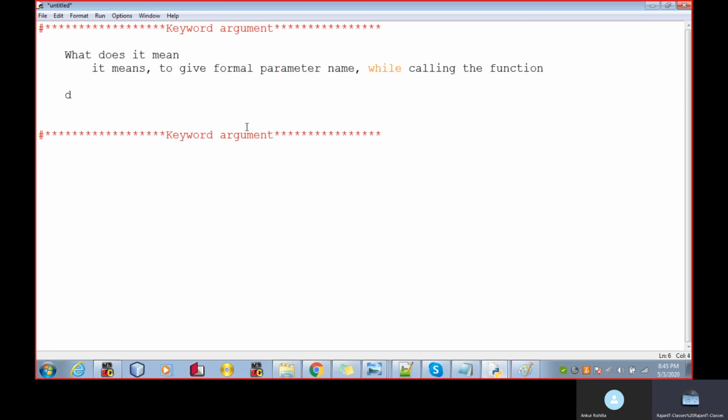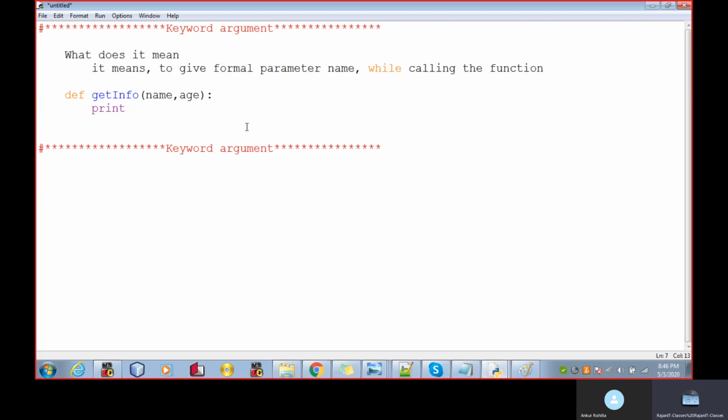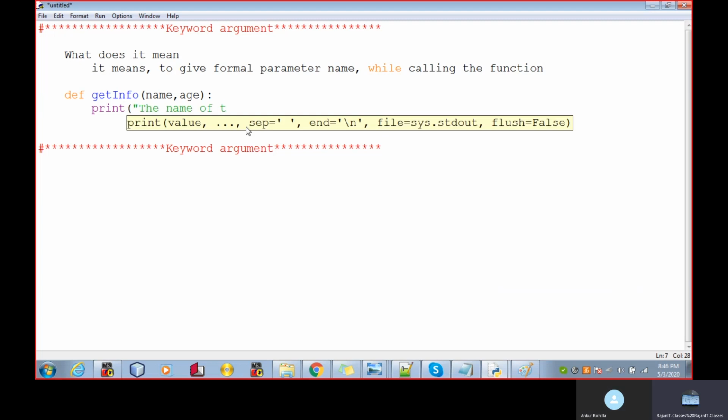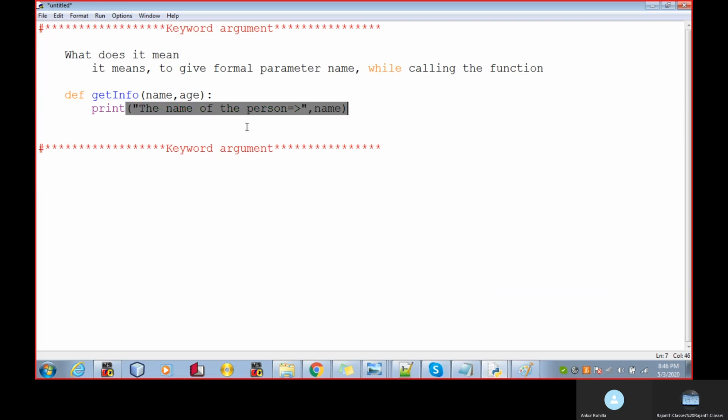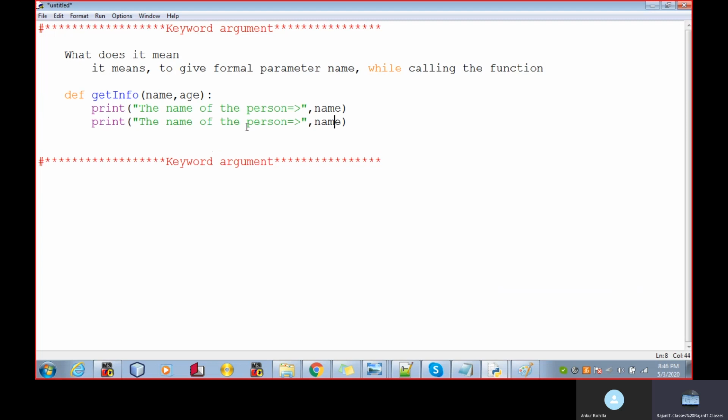For example, there is a function show get info, accepting the name of the person and the age of the person. And it prints the name of the person and then the age of the person, like this.